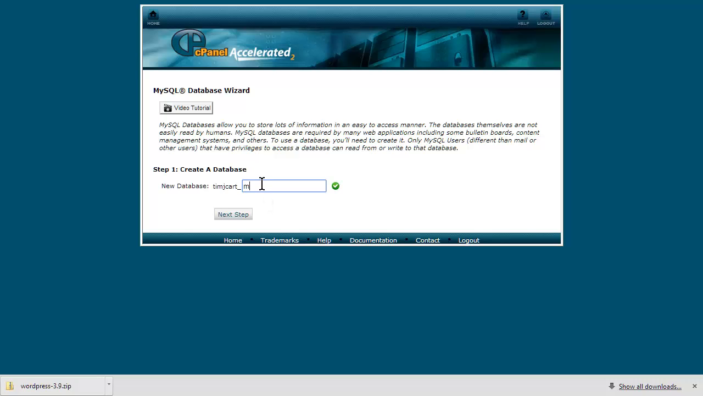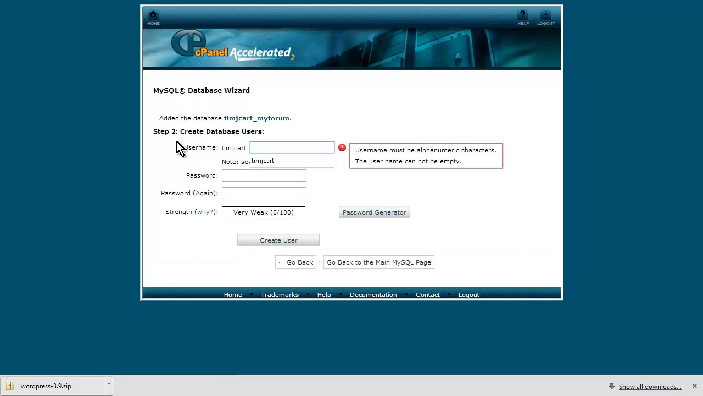Okay, so let's give it a database name now. Let's call it My Forum. Next. Okay, so here we need to create a username. You need a username and password to access the database. So I'll call it My Forum again. It's better that you use a different database and username here, but I'll just do it for expediency's sake.